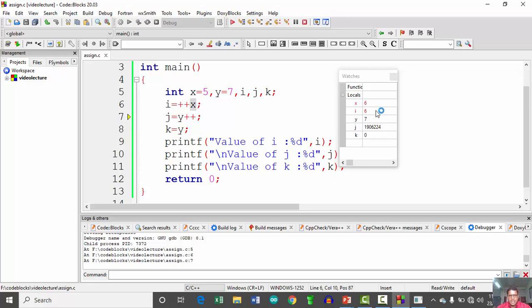The value of x is incremented by 1. So now it is 6 and this incremented value is assigned to i. So what will happen? First increment the value of the variable and then assign the updated value to variable i here. Now in the next stage, the value of y is 7 and now we are going to execute it. The moment we execute it, the value that gets assigned to variable j is what? 7. Whereas the updated value of y is 8.